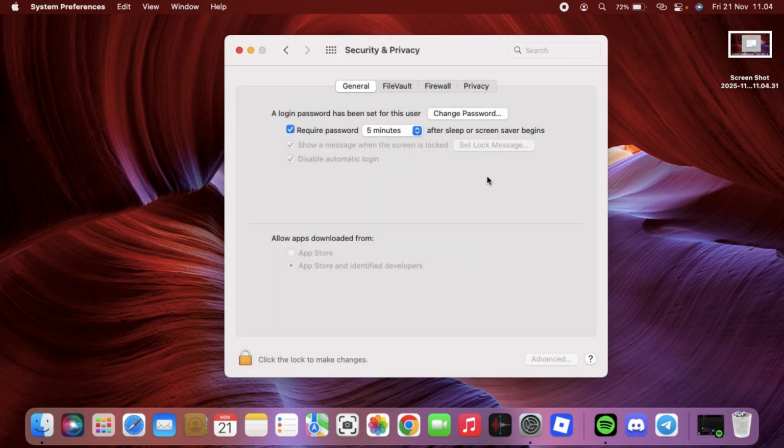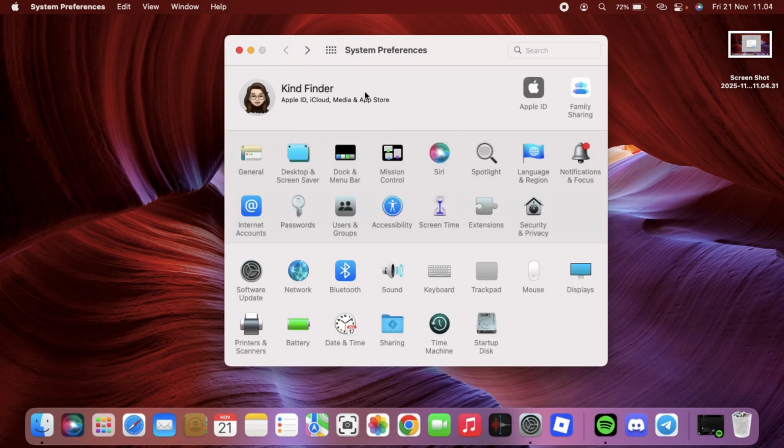So now you have changed your password. You have updated your MacBook password, so your MacBook will be more secure than before. It's very simple, right? So that is how to update your MacBook password.